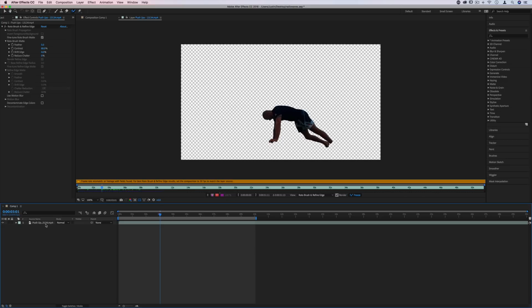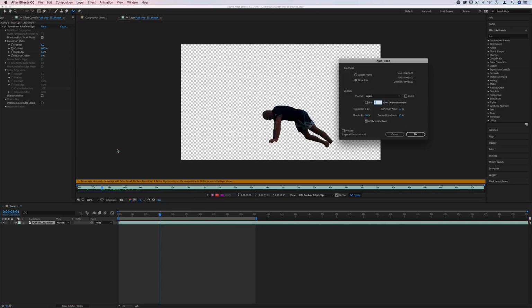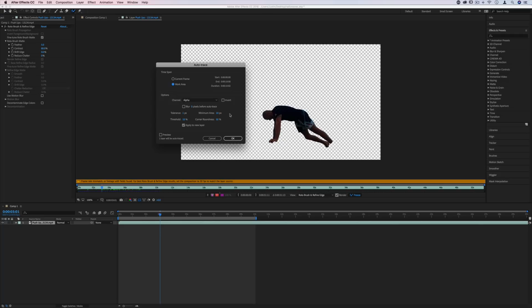So the next thing I'm going to do is highlight my layer and go to Layer, Auto Trace, because we want to turn this rotoscope selection into an actual mask path. So in this window settings, I want to make sure to select work area, and that'll take all of this area that I have highlighted instead of just the single frame to make sure that our path is also animated.